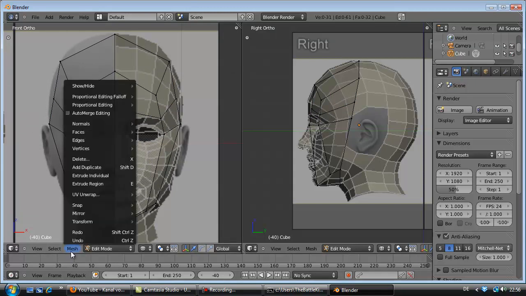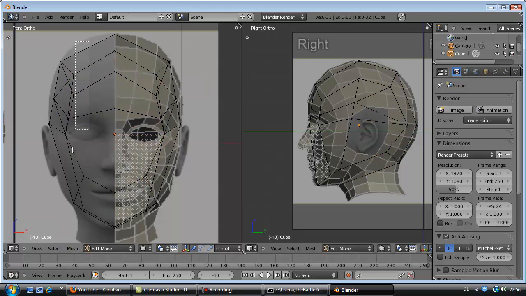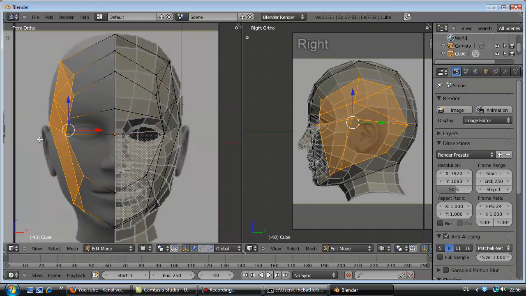Oh, sorry, I made a mistake. Show hidden again and delete that one. Well, that is also a very cool thing. You can just delete one side, and after that you can mirror. Well, I just do it.